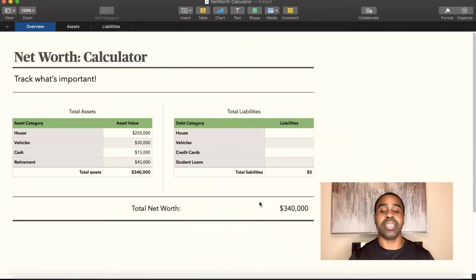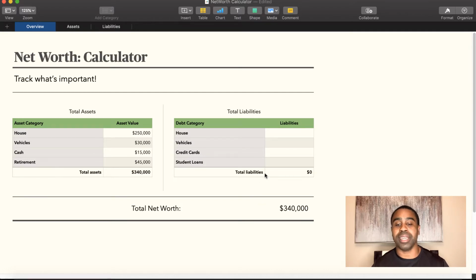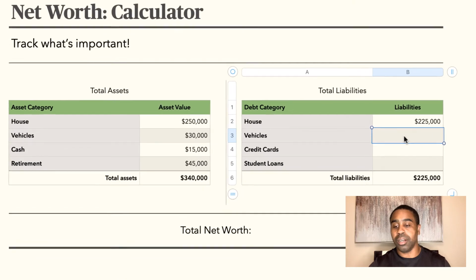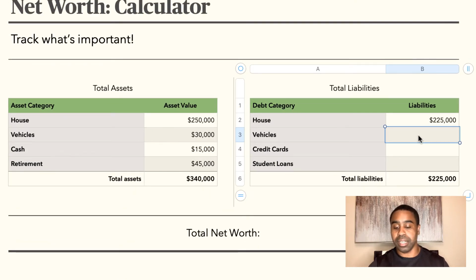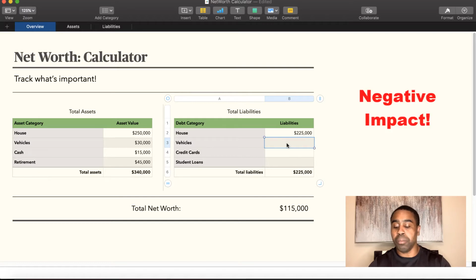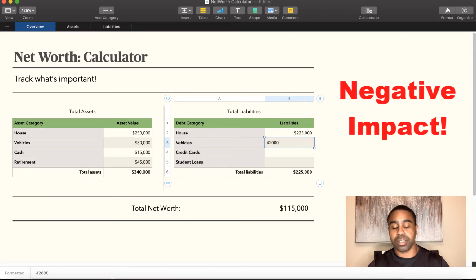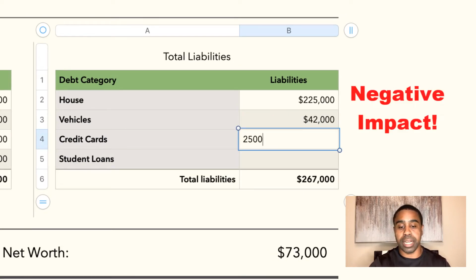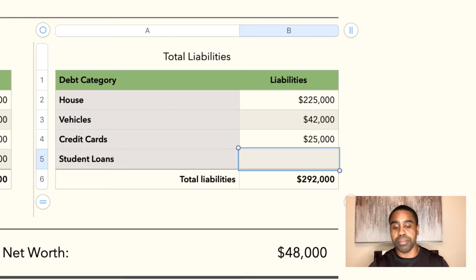Now, in this second column, this is where things get interesting, because now we got to add in our liabilities. Now, we have our home that's $250,000. However, this same person has a mortgage balance of $225,000. Those cars that are valued at $30,000, unfortunately, this person bought brand new vehicles with no down payment, and they have an actual loan balance of $42,000. So they're a little bit upside down on those cars. And then they have a total of $25,000 in credit card debt. Did a small home improvement project there.